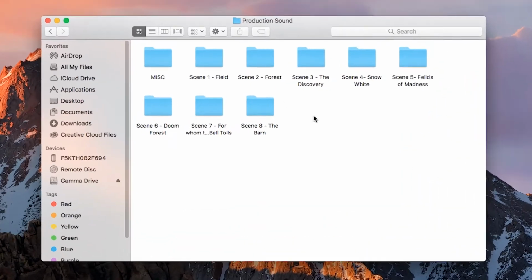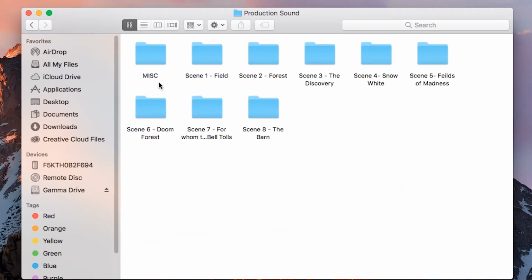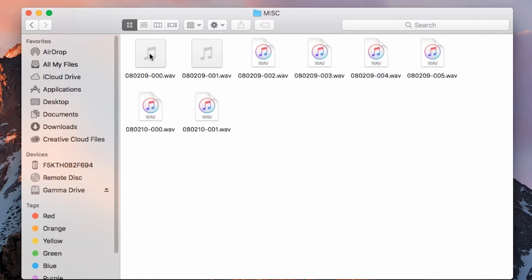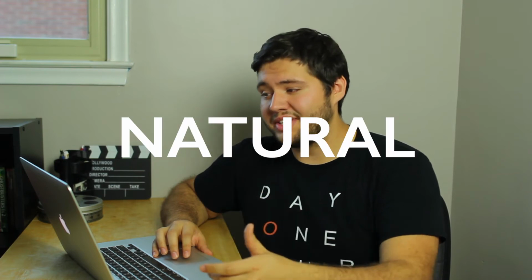Production sound is then broken up the same way that the footage folder is, with one additional folder named MISC. And that's a miscellaneous folder that we use for ambient sound, natural sound, and things like that. When we move from location to location, it was very important for us to get those natural sounds, those ambient sounds, so we could fill in the gaps later that we didn't get with the production sound.